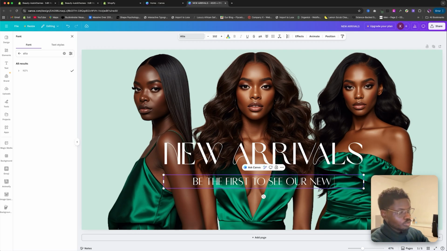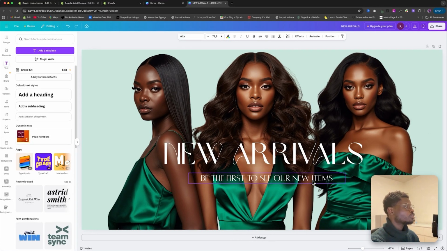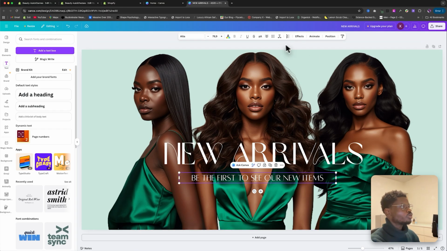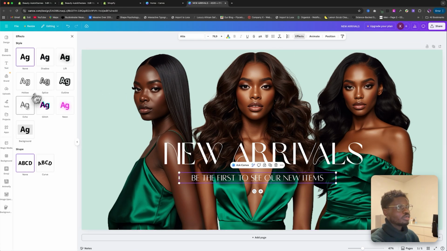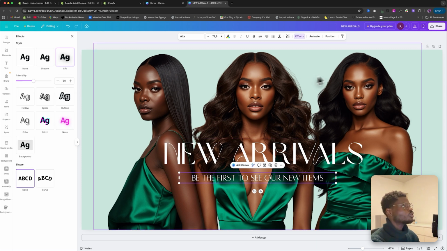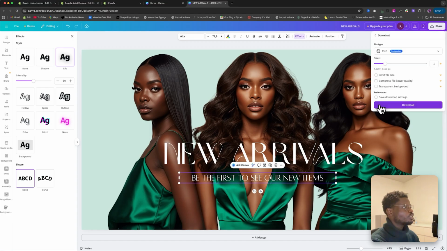Our new items. Yeah, I'm going to reduce the size a little bit like this. And then I'm going to add also an effect to it, a lift effect like this. Yeah, and then I'm just going to export it. Click on share, download, and then click download here.